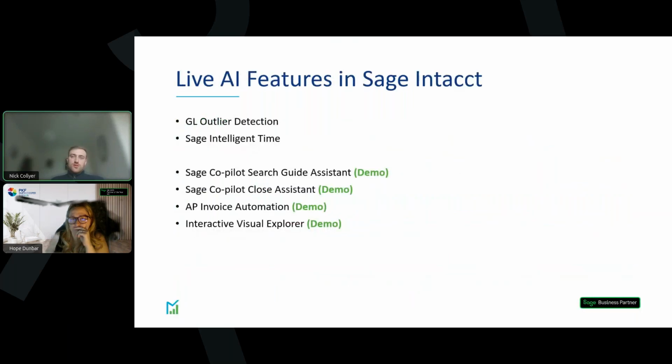Then if we come on to the live features in Intacct, I'm going to show you just very briefly the slides for the top two, because I think, firstly, for GL outlier detection, there's not a ton to show you, to be honest. It's just basically a warning sign, and I'd rather spend time on the other things which I think are more interesting. But I'll go into the detail and I'll explain how they actually work.